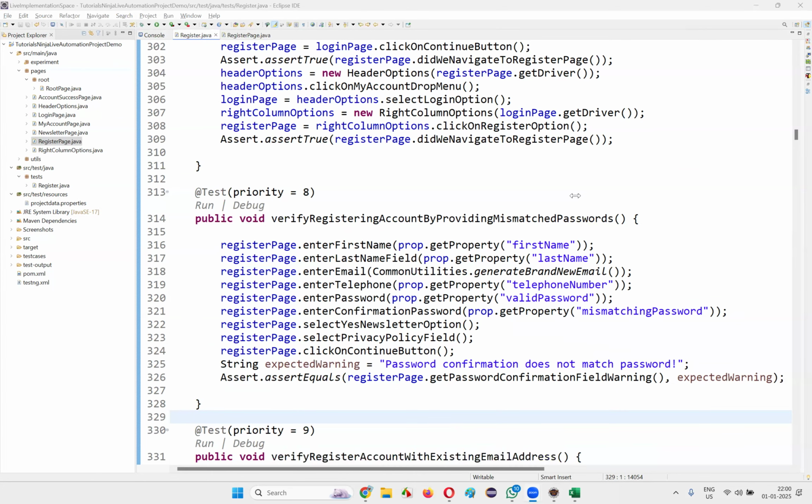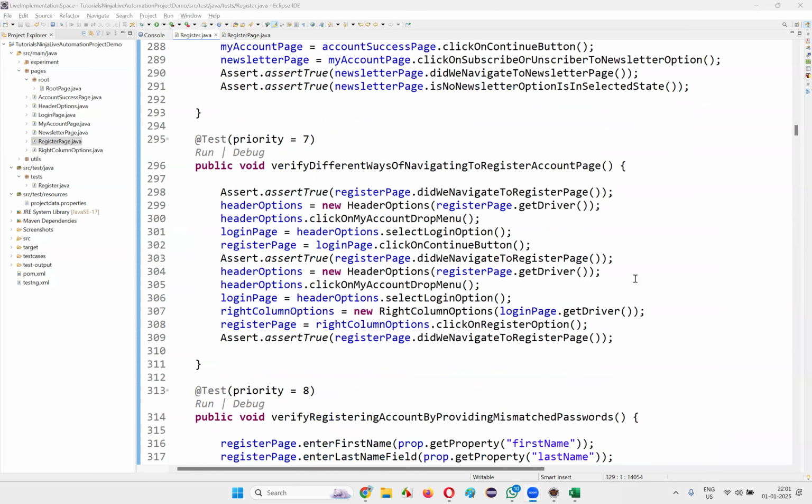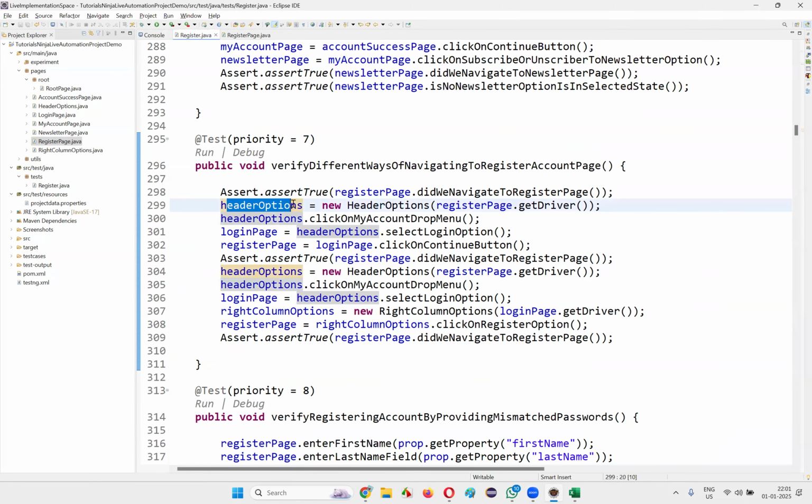Sir, the seventh test case is a little bit confusing. Okay, what is the part that is confusing for you in the seventh test case? We're referring from multiple pages, sir. That's fine. Ultimately, it's up to you how to differentiate. It's not compulsory that you have to put header options here and right column options here. But what I am taking care of is that the common things I don't want to put in every page class.